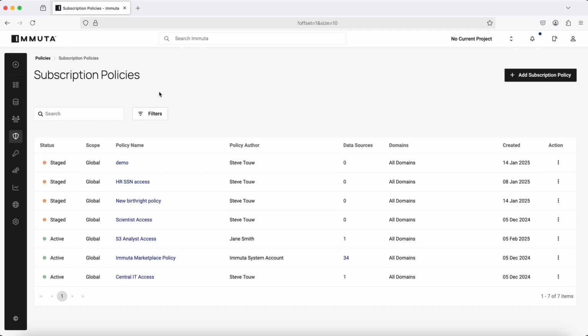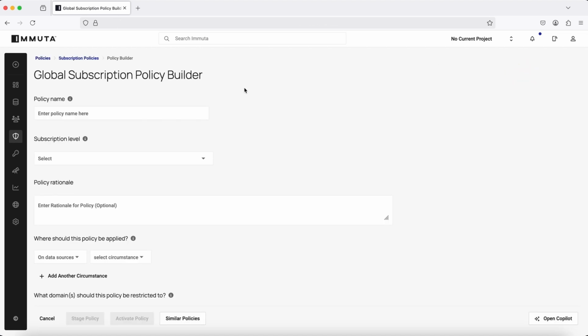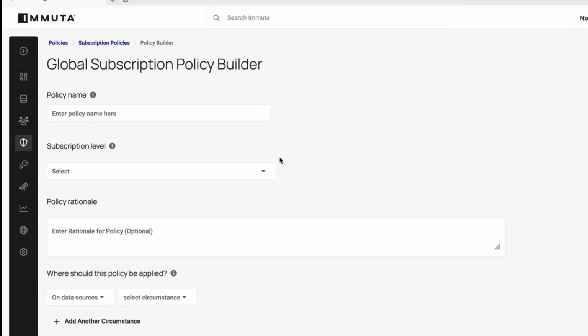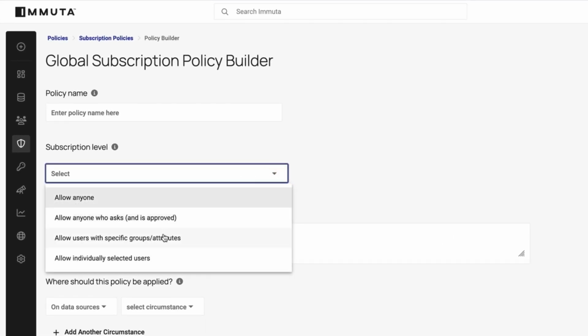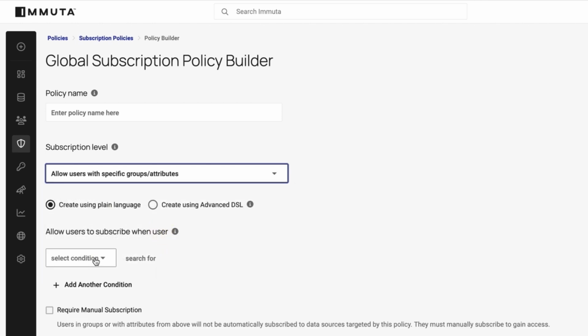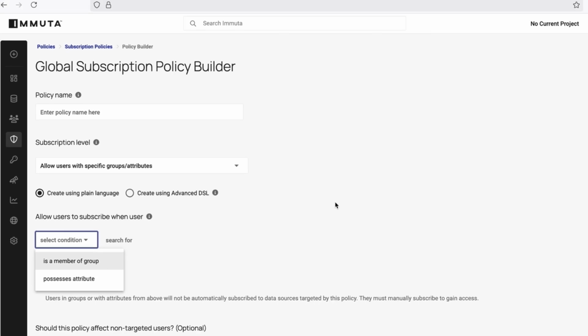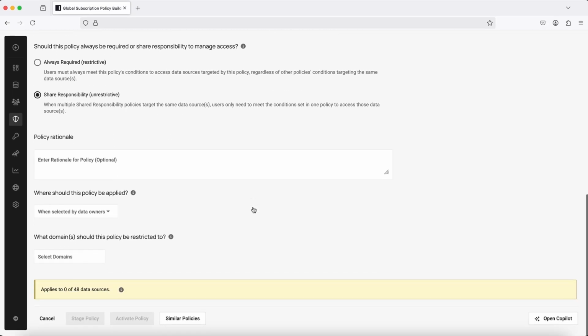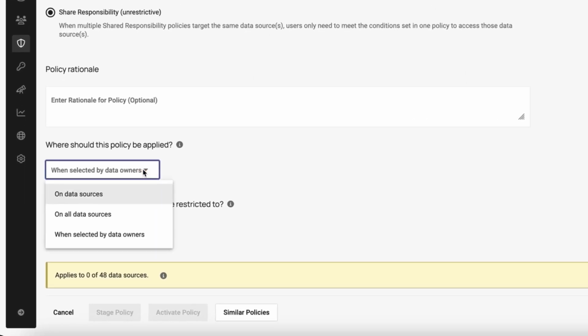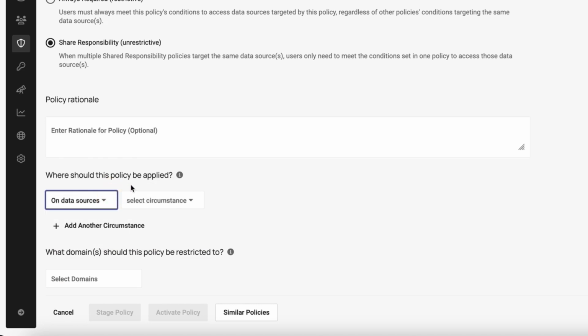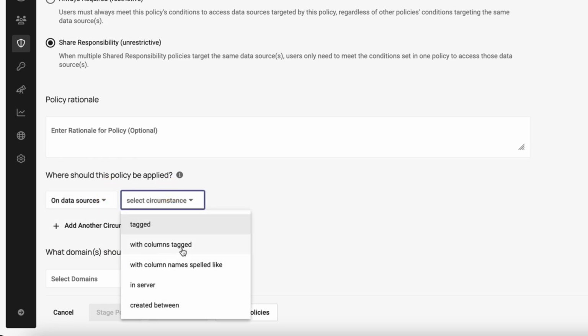And subscription policies are a way to build rules for who should be able to access what data in your system. And someone would typically go and build a new subscription policy, and there's several options in here that you can use, such as you could say, hey, users with certain groups should be able to subscribe or have certain attributes. And you can also select where it should be applied based on data tags. So we could say things like on data sources with columns tagged or the tables themselves tagged.